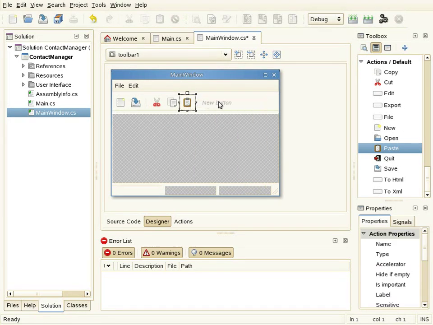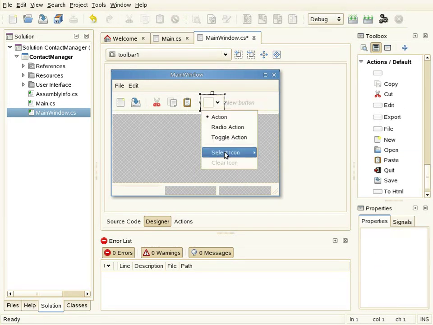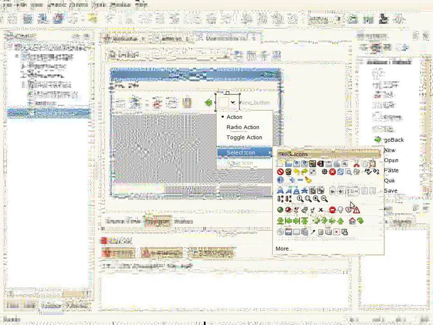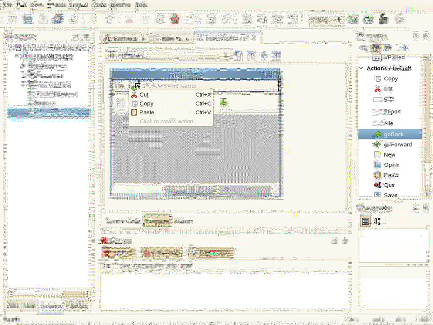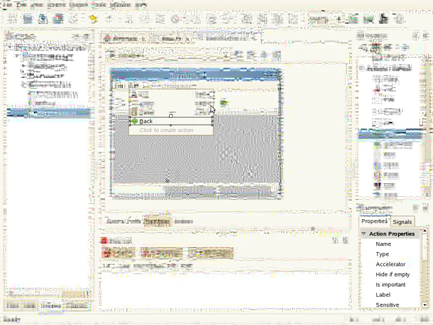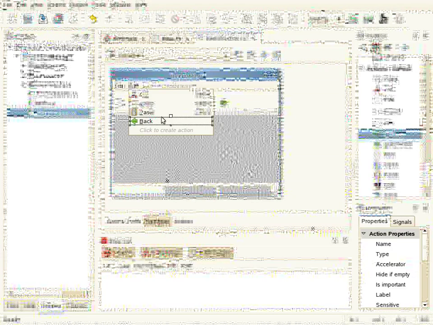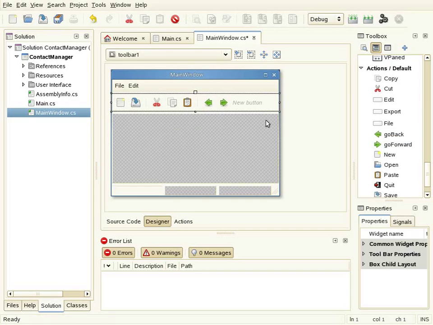And I can also create new buttons, like go back and go next. All those actions I'm creating are being shown here in the toolbox, so I can, for example, just take go back, create it and move it here. So this action here will be the same I have in the toolbar.